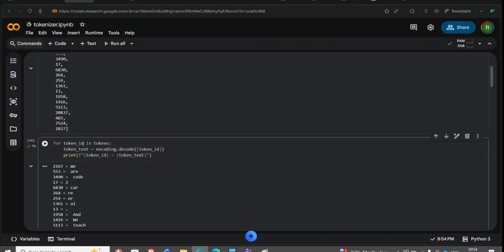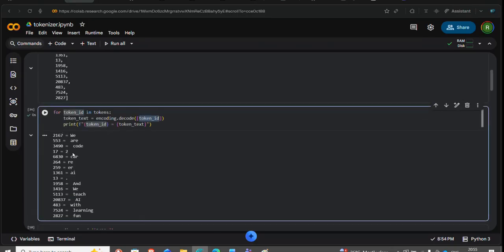I have just started reading the tokens indexes. And then after I have passed this to this array, if you see, there are numbers and there are words. Respective to the words, there is a number assigned. So V is represented as 2167, RB is represented as 553.